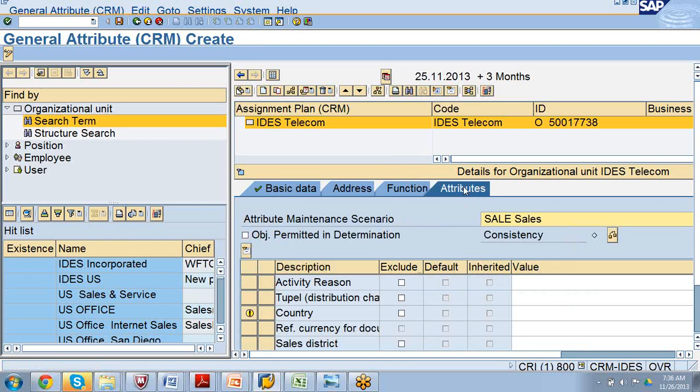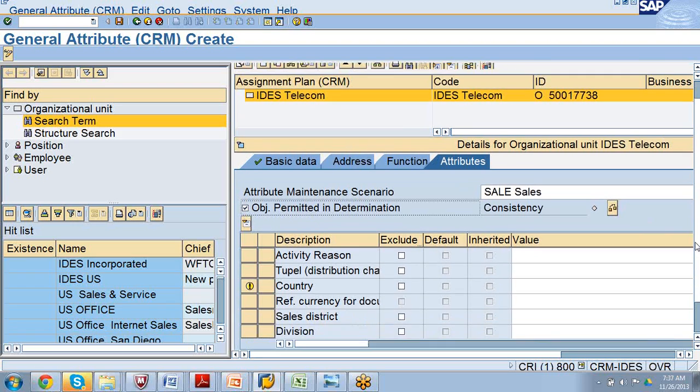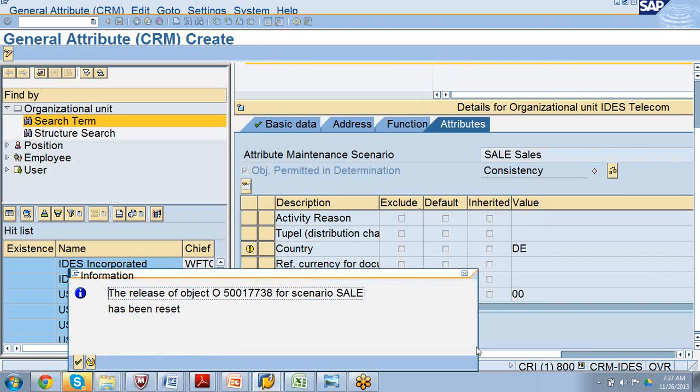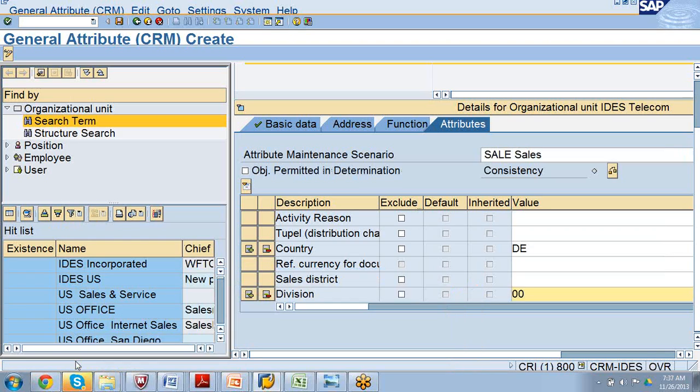Then go to attributes. Select objects permitted in determination. Give country Germany. Division 00. And you can see this release object 50017738 for scenario sales has been reset because I have changed. Just click on continue.